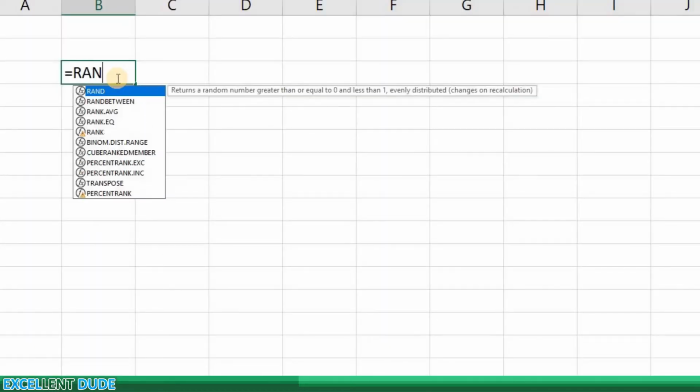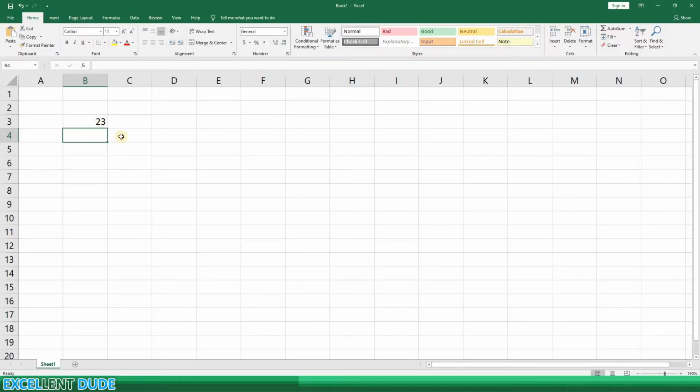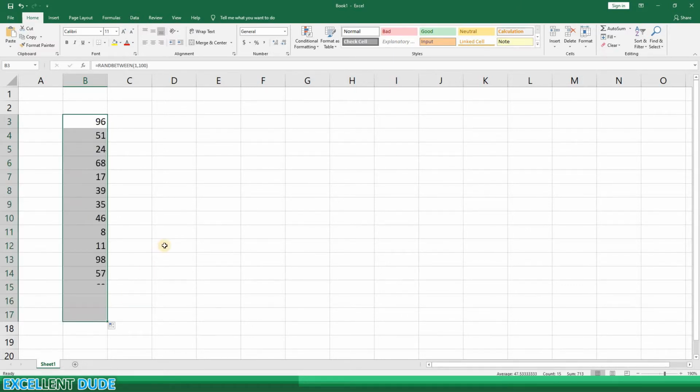We'll start with the equal sign and then RANDBETWEEN with the opening bracket, and then we'll put 1 as the low value, comma, then 100 followed by the closing bracket and click enter. Or if you need more random numbers, we can drag the formula to create a whole column of random values between 1 and 100.